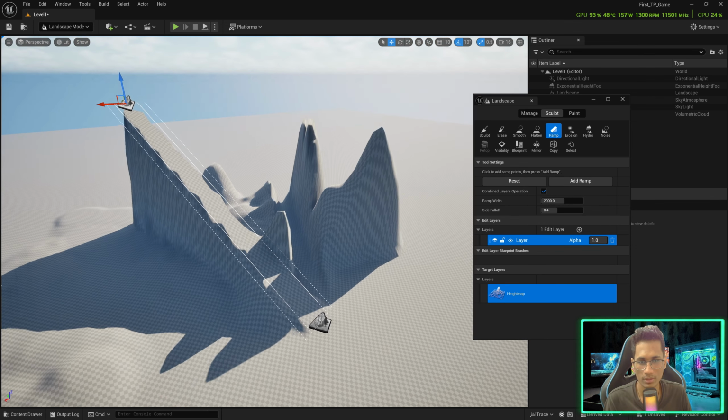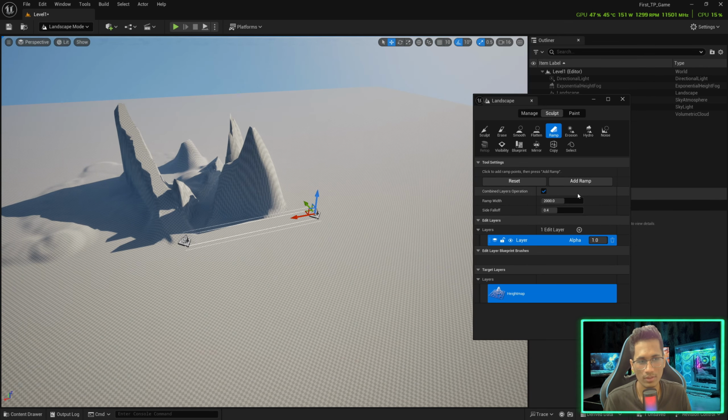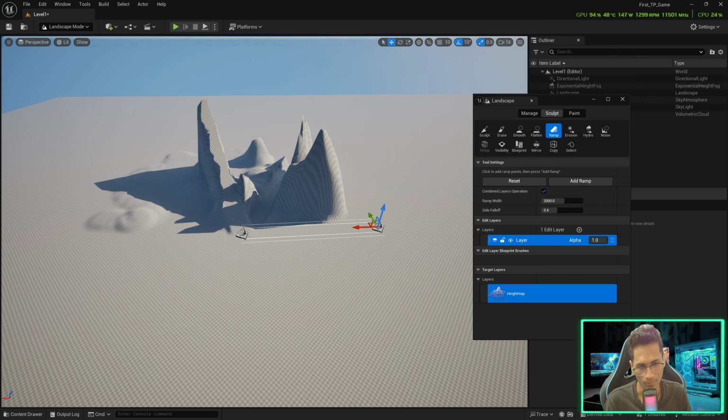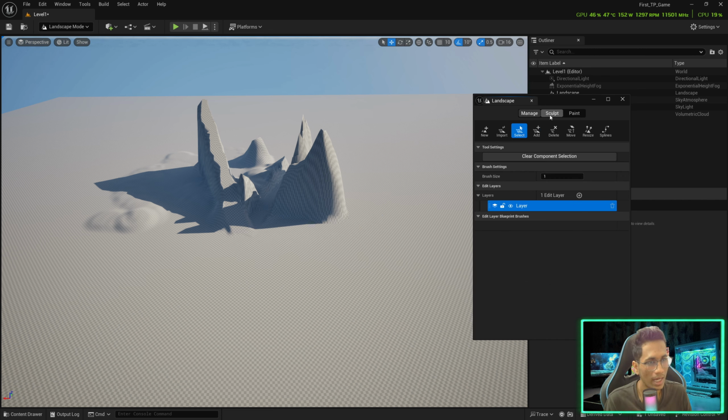And once you are done, you will realize that doing this terrain work is a very hectic task if it's an open world. So there is another way out, that is something called Heightmaps.